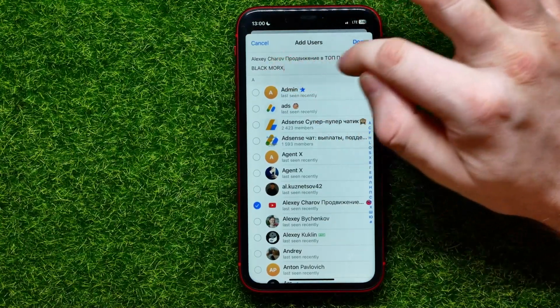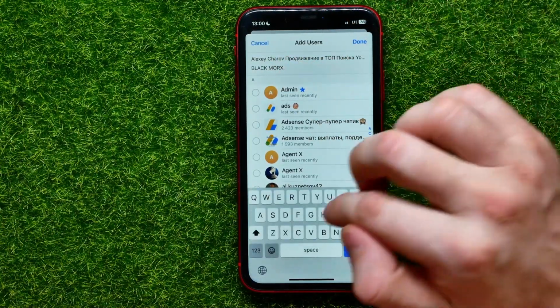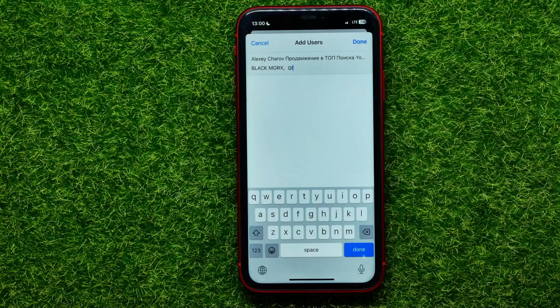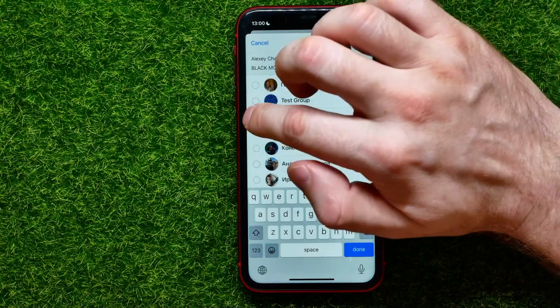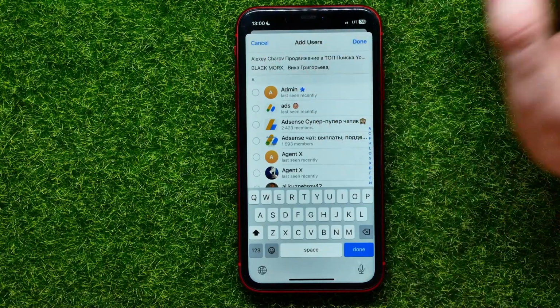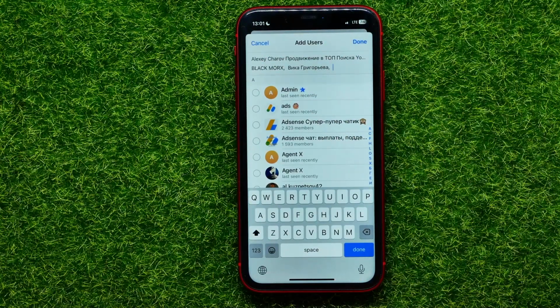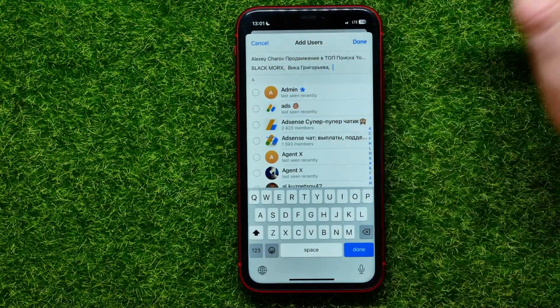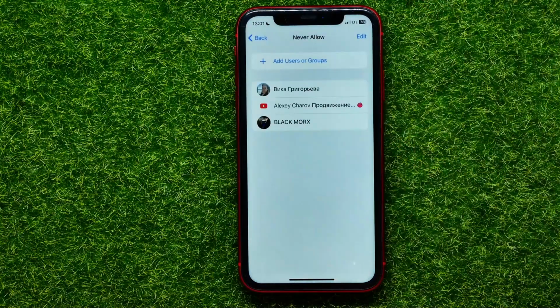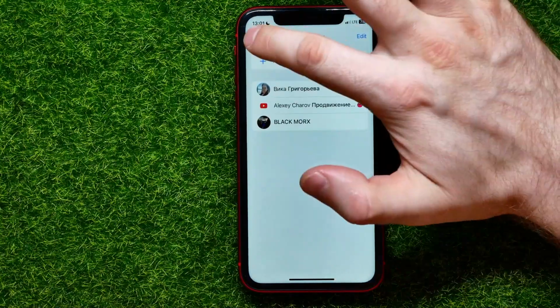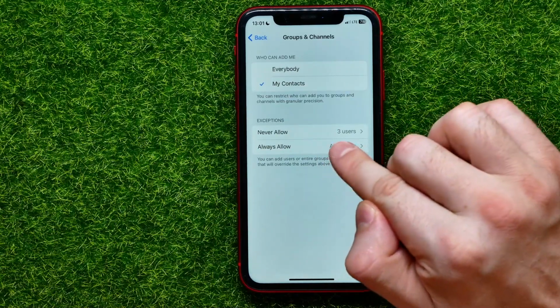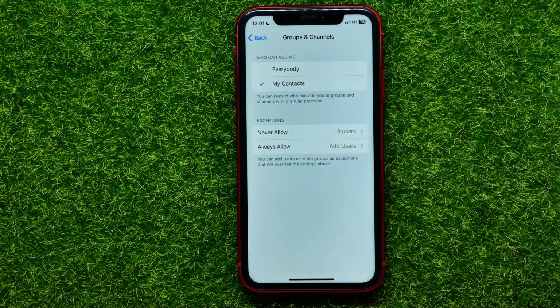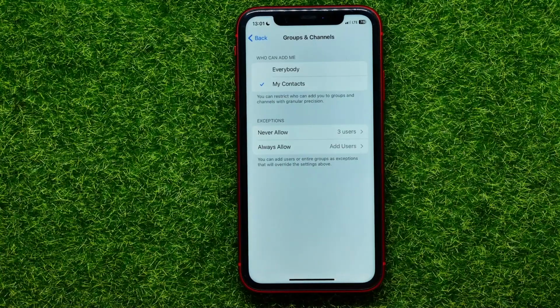Also, you can hit right here at the search box and then just start typing a username. It shows you the results, and from here you can also, by check marking those users, add them to that list. Once you have finished with that, you can hit on done, and now you can go back here, and right now, as you can see, 3 users are not allowed to invite me to groups.